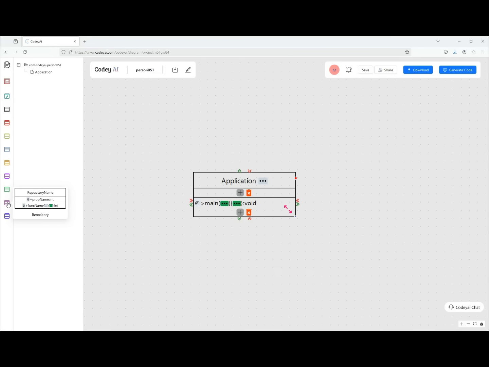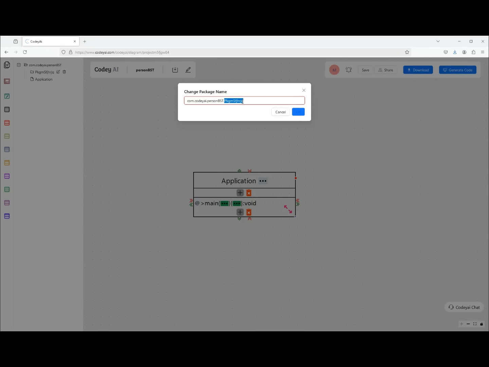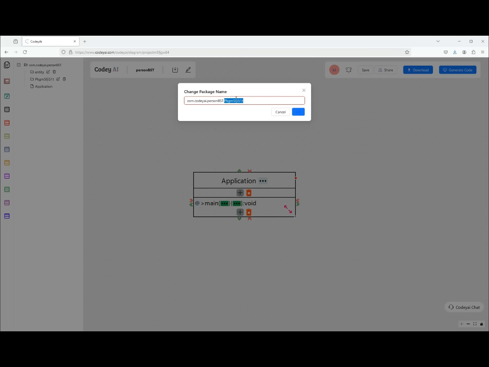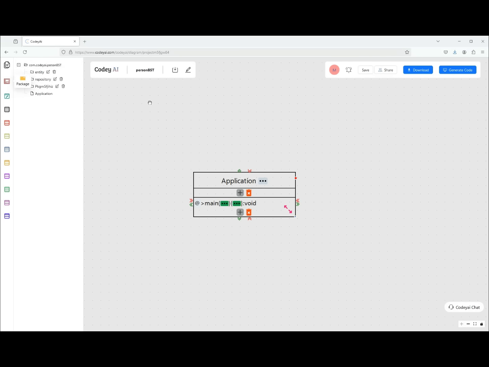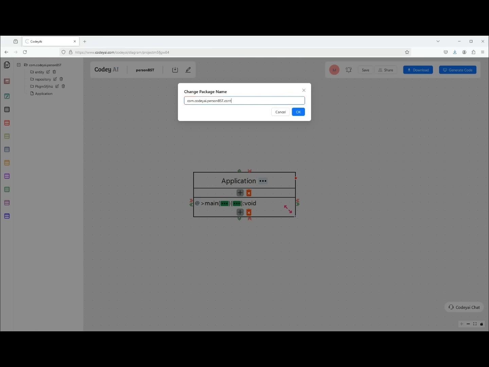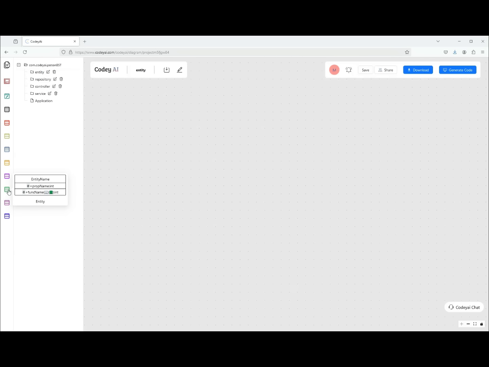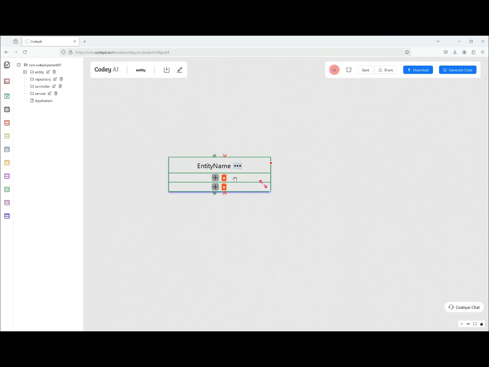So we start by creating the packages for the project. We create the first package, the entity package, and then the repository package, and then we create the controller package, and finally we create the service package. And then once we do that, we're gonna have all the packages available for us to drag the icons from the left side, whatever type we want, and then drop it in the package.